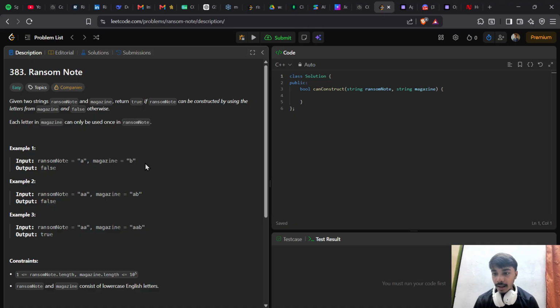Ransom note is A and magazine is B: false. A and B: false. A A and B: true.